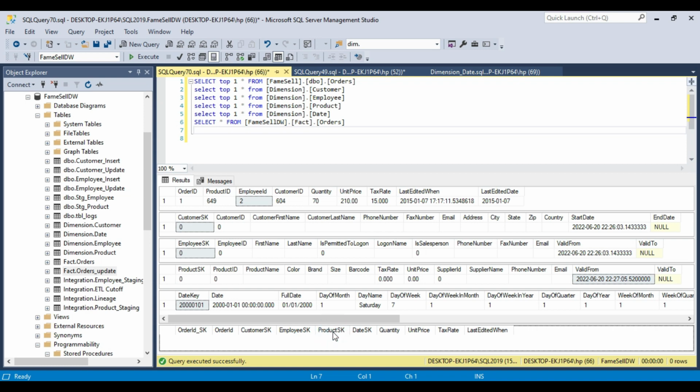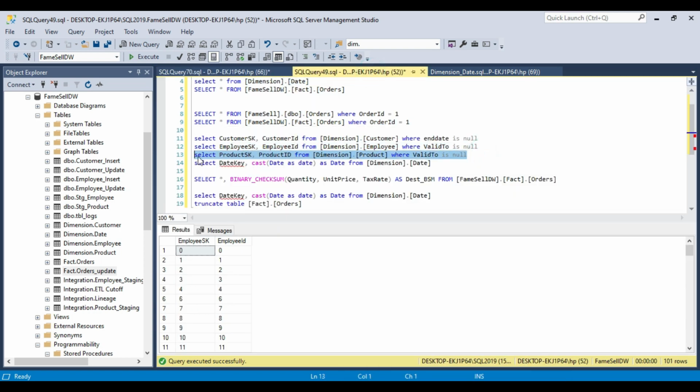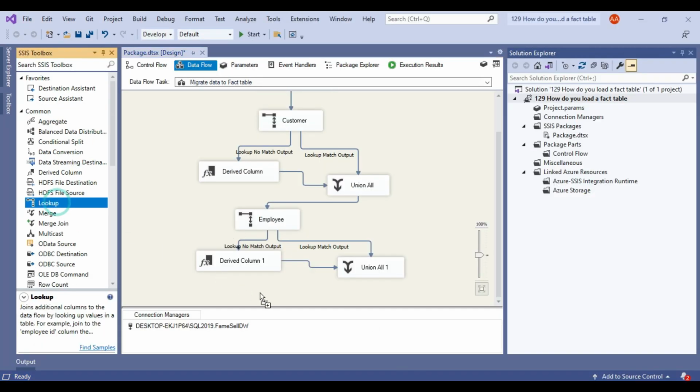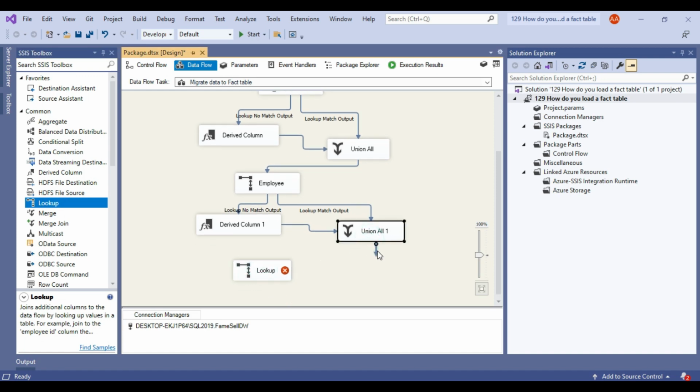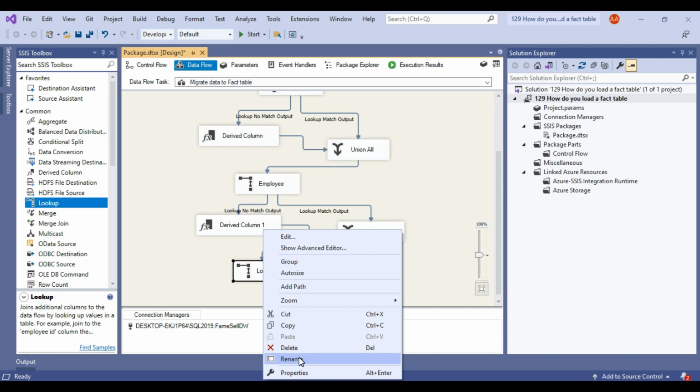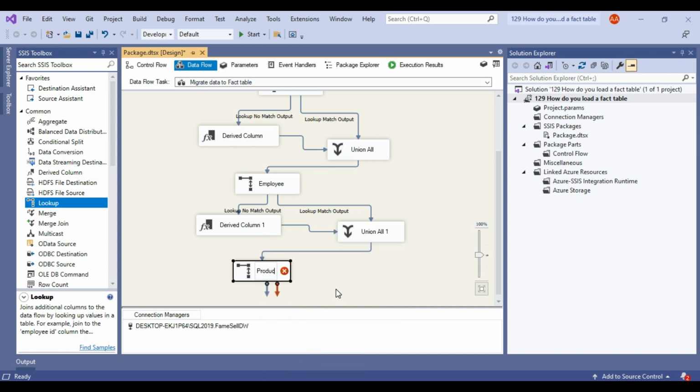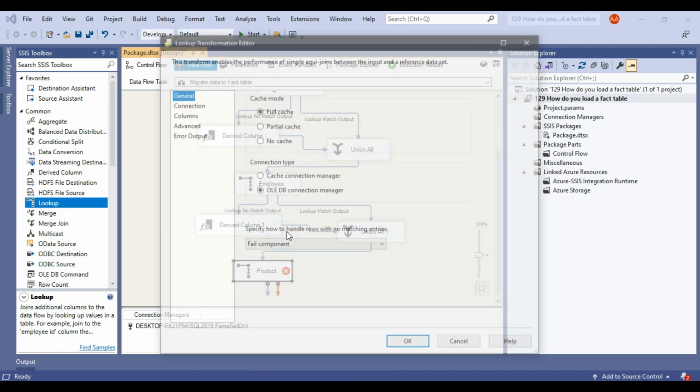Now the third surrogate key is the product surrogate key. So for the product surrogate key we will make a join on the product ID between this particular dimension.product table and the femcell.dbo.orders table, and then we will select the product surrogate key and insert the product surrogate key into the fact table. So let me copy the query from here for selecting the data from the product table, and let me just drag and drop the lookup transformation again into the data flow task, connect the union all with the lookup transformation, and I will call this one product, and then I can configure the lookup transformation.